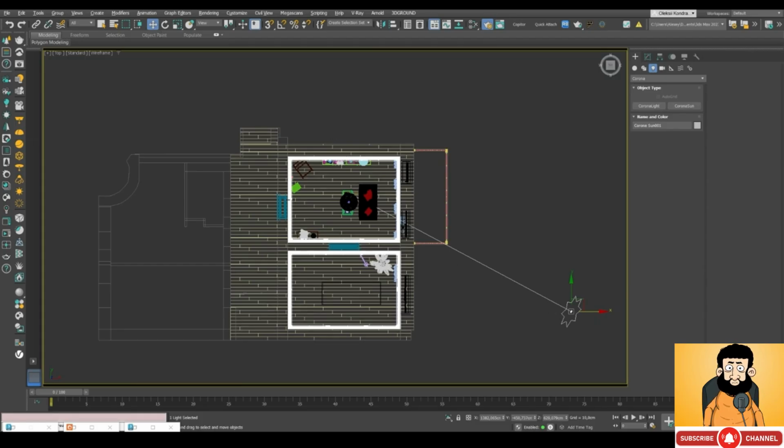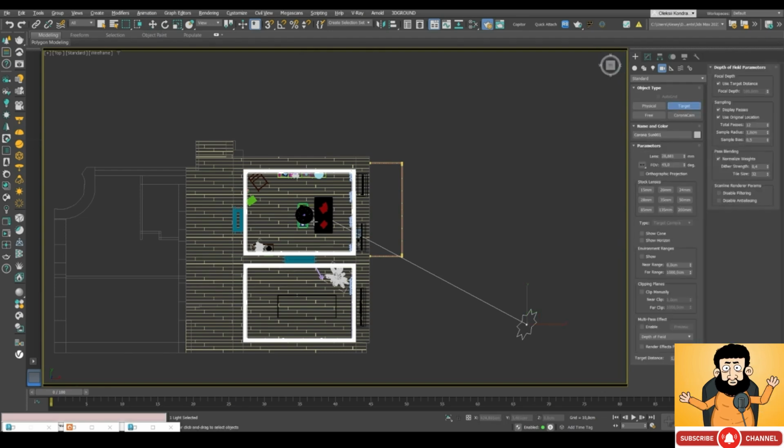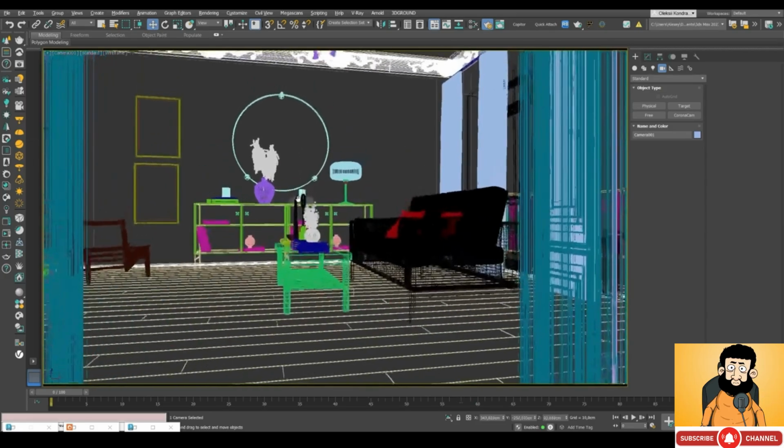Before we proceed to setting up our sun, we first need to add and set up a camera inside the interior. Let's add a standard camera. We're not gonna overcomplicate things with Corona camera and its exposure settings. A standard target camera will do just fine. So let's place it here. It should be looking through the doorway.